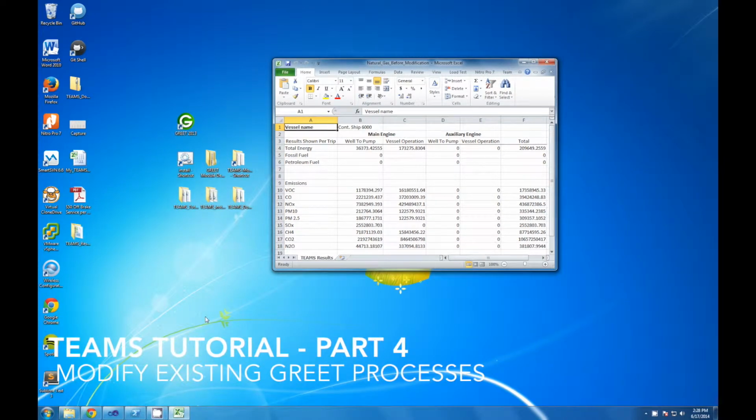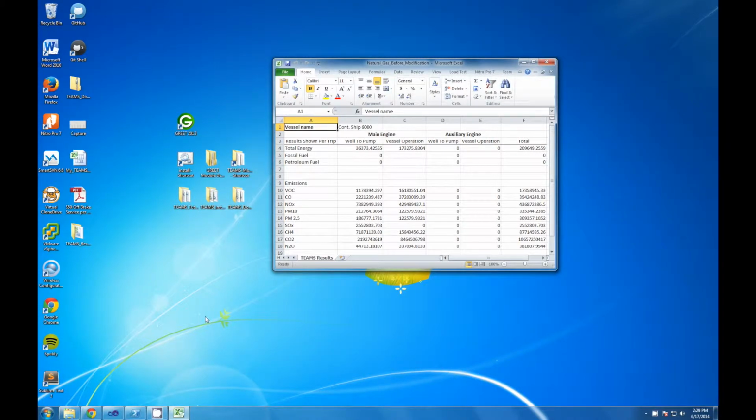In this tutorial, we're going to go over how you can modify upstream values within the GREET processes and how those modified values affect your results within the Teams module. In particular, for this demonstration, we're going to use the case where I want to change the leakage rate of the transportation and storage of liquefied natural gas for a certain process within GREET. And I'll show you what we're going to do in a second.